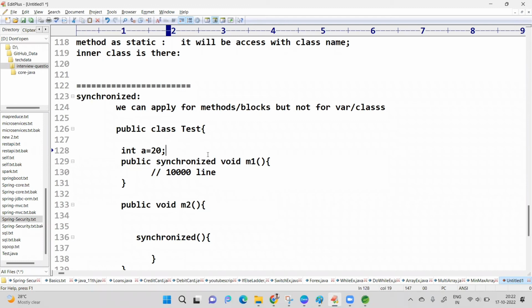Internally, this uses a locking concept. Lock means whenever someone executes, first lock that method, then execute, and while coming out, unlock. So no next person can access it. So in this synchronized method, 1,000 lines are there, and those 1,000 lines will be executed by only one thread.